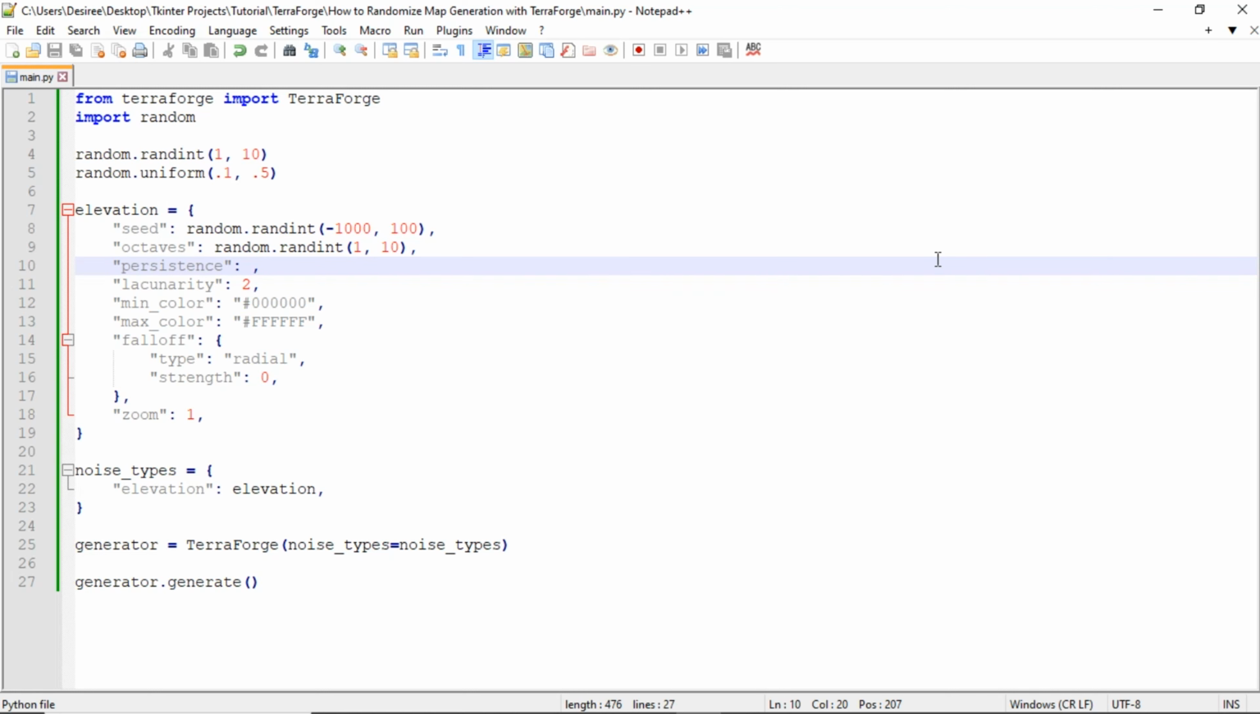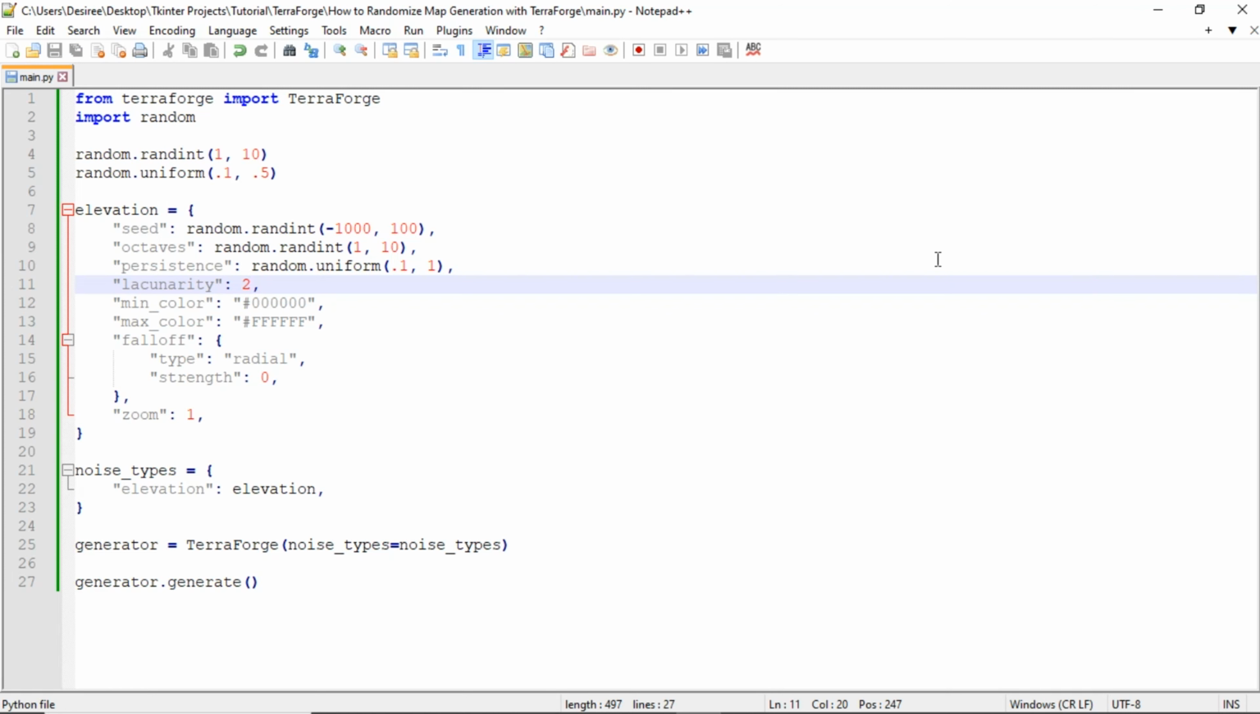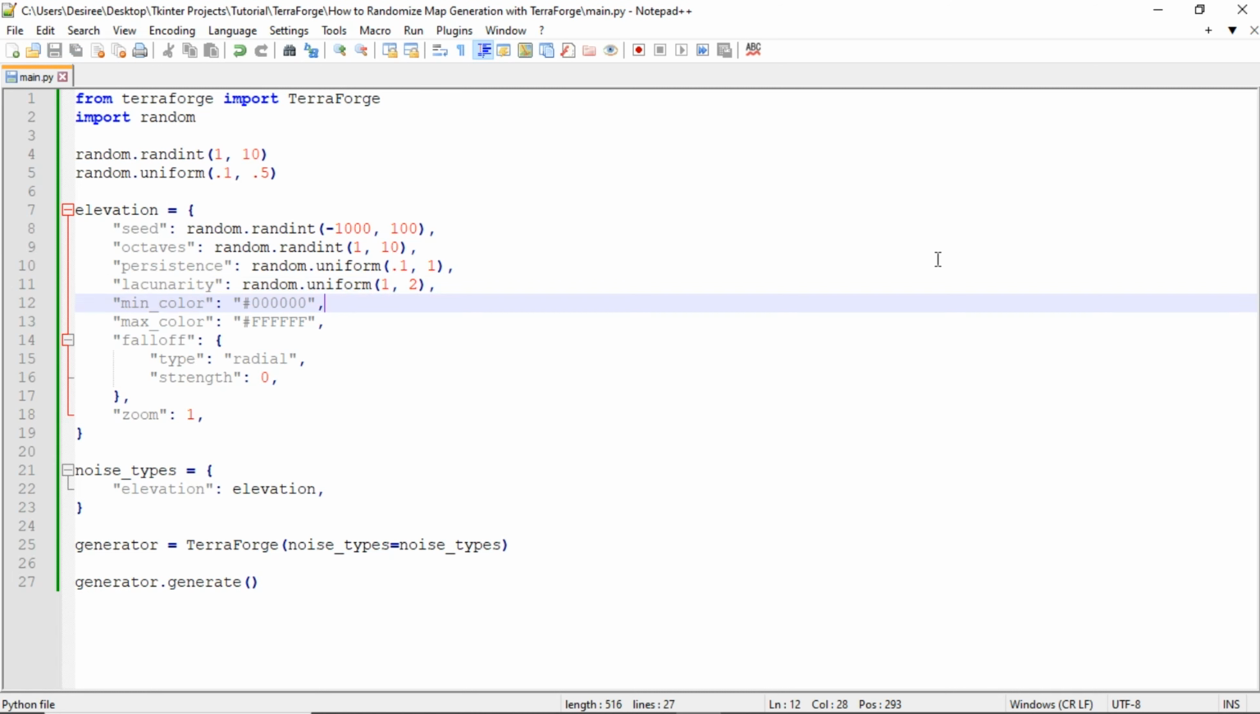Persistence can be a positive float that's less than or equal to 1, so I'll set the range between 0.1 and 1. And since we're working with a float here, we'll do random.uniform instead, and then I'll set the min to 0.1 and the max to 1. Linearity has to be a positive float, so I'll make the range between 1 and 2. So we'll do random.uniform, 1 as the min and 2 as the max.